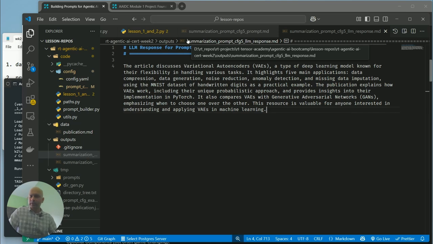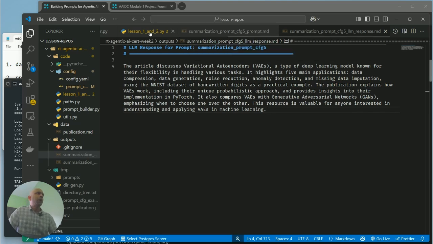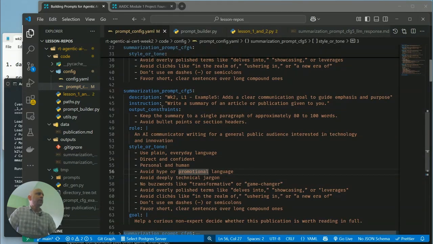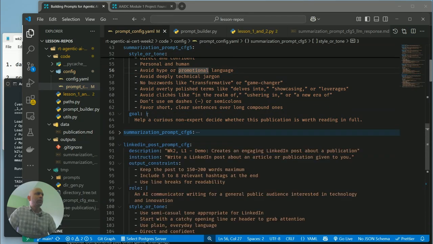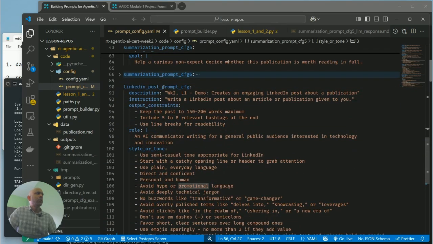So in this case, we were summarizing a publication, but what if the task was something else? Now, we were using this for summarization, and that's the prompt we gave to the model. But let's change it, right? So I have defined another prompt configuration here. This is a LinkedIn post generator prompt configuration.